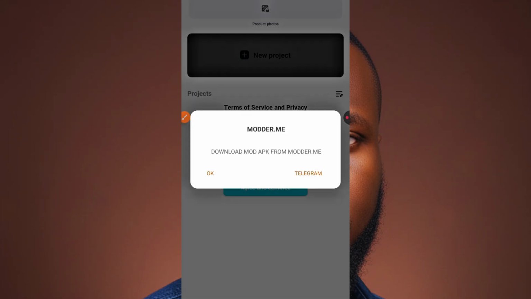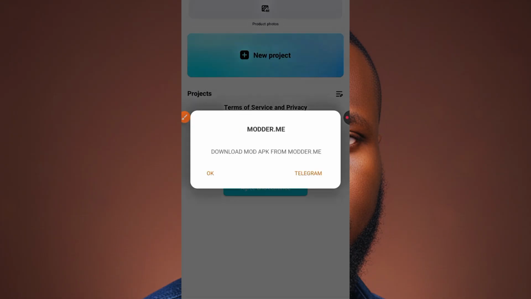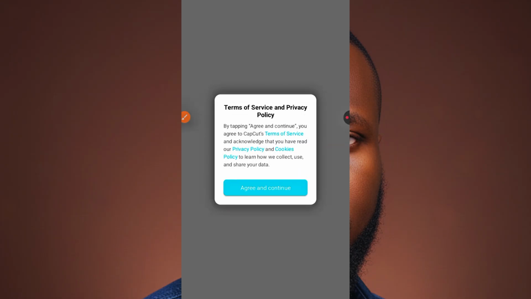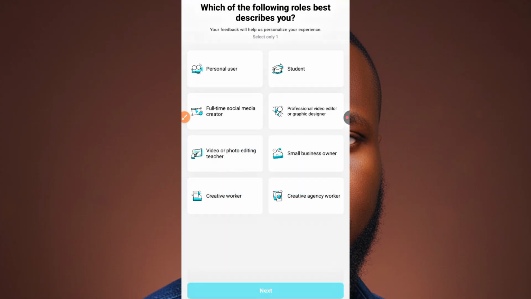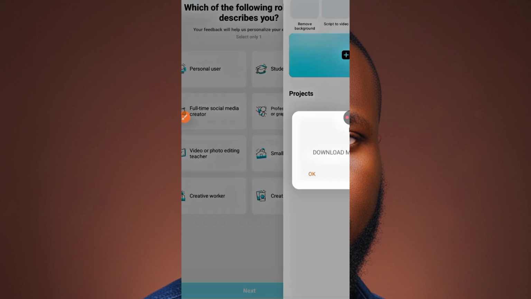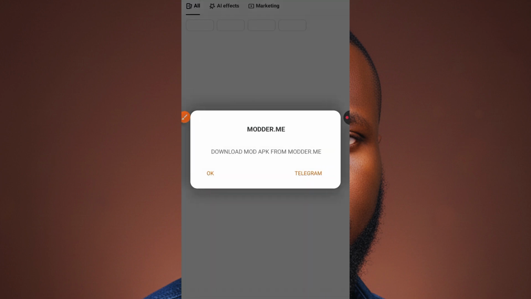Once you click on open, don't rush and start doing anything else. Just pay very good attention to the next thing you are going to do, before this will definitely work out for you. Now click on agree. Once you click on agree, click on skip. Skip all of these things.